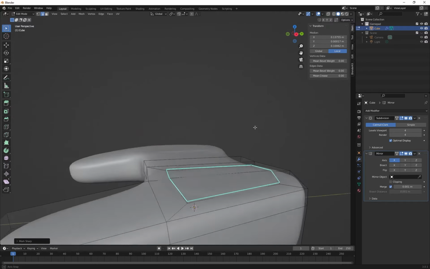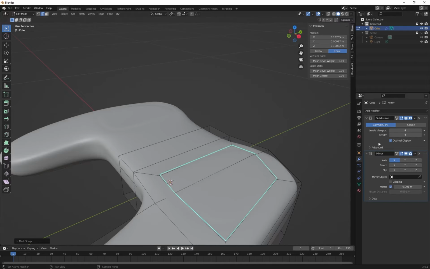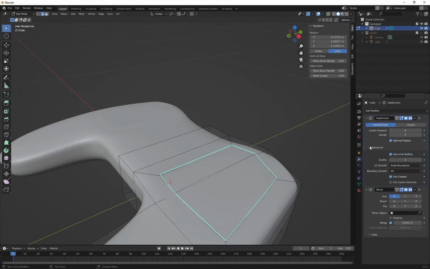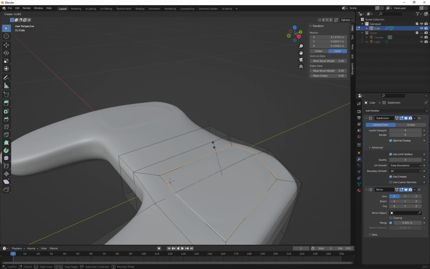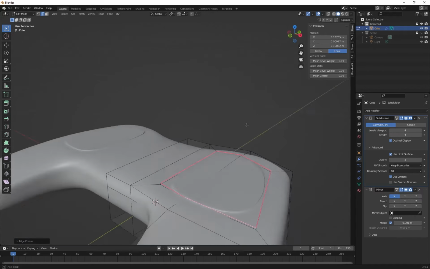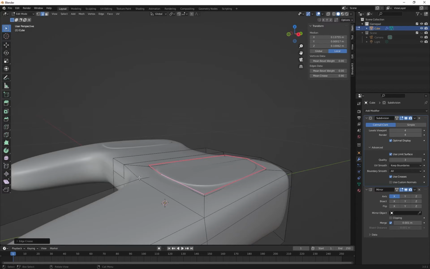Will anything happen? No, unless I go into my advanced tab here, use creases. Yeah, all right. So maybe it's because these are not creased. So C, crease, edge crease. Oh yeah, see now something is starting to happen. I can crease it up and make it look sharp without having to add another surface.